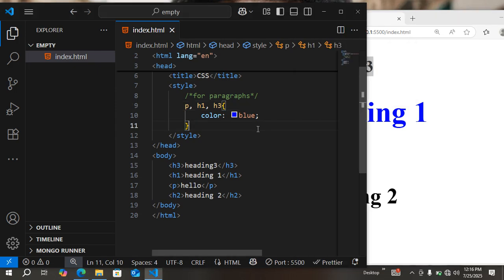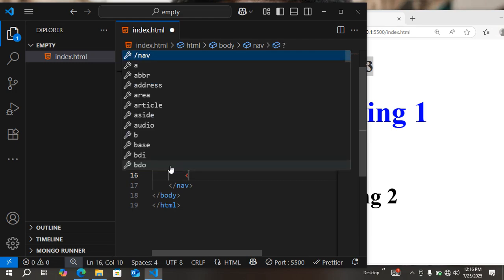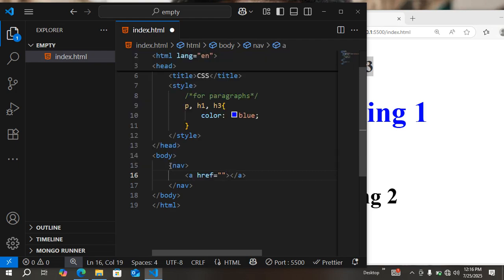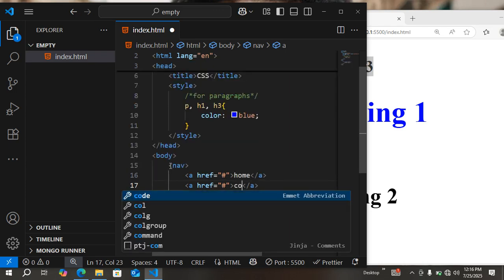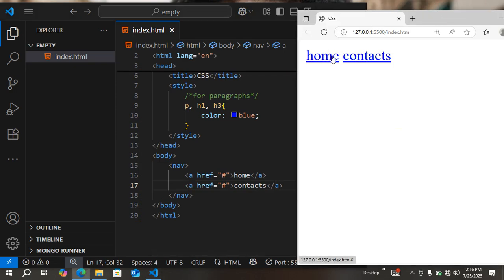And this one targets all elements inside that element. For example, we can have here a nav, a navigator, and here we can have the a tags. Here we don't want to go to another page. Let us name this one home, then copy and paste it, and add contacts. If we save, we have our links there.